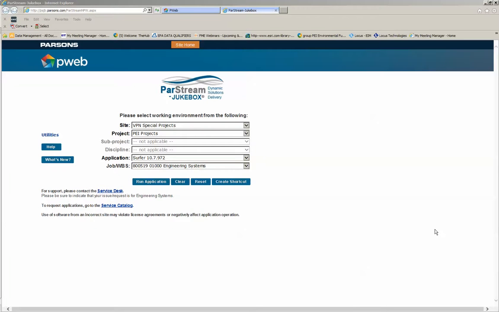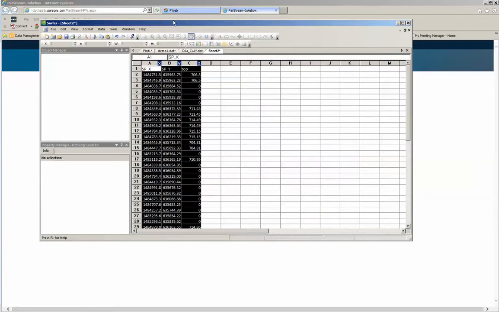Okay, so today we're just going to briefly go over the method for taking advantage of Surfer's minimum curvature interpolator in order to produce some nice interpolated lines that we can then use inside of our ArcMap environment. So I'm going to assume that you can get to the point where you fired up ParseStream Jukebox and you have initiated the software. Okay.